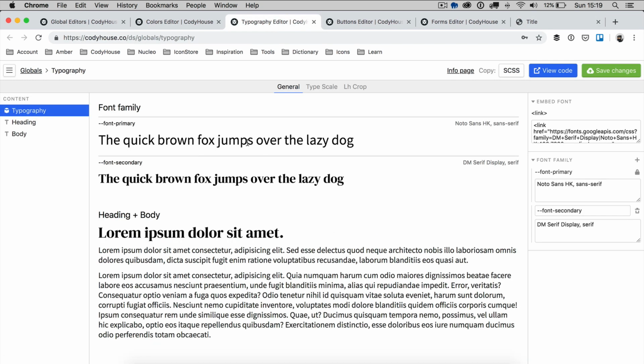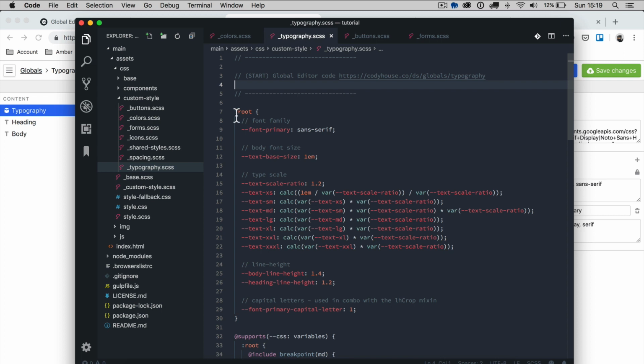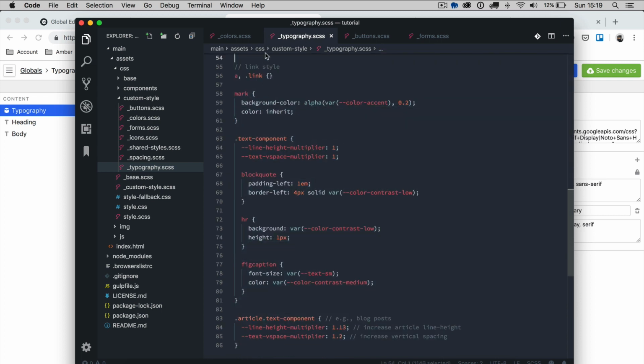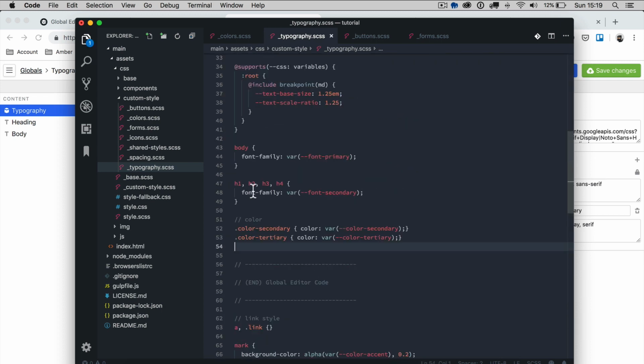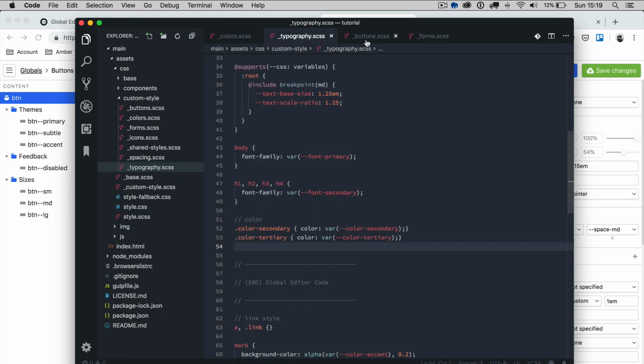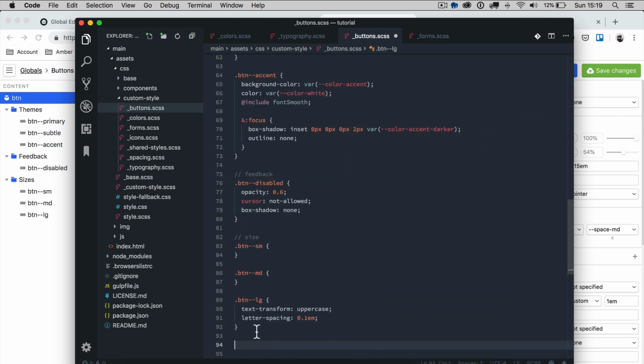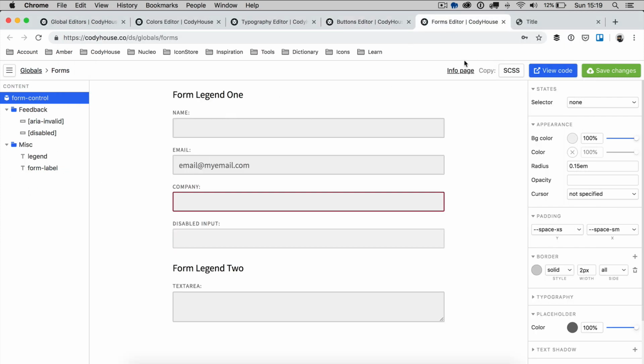And we can do the same for all the other globals as well. For example, we can update typography. We can update the buttons. And the forms as well.